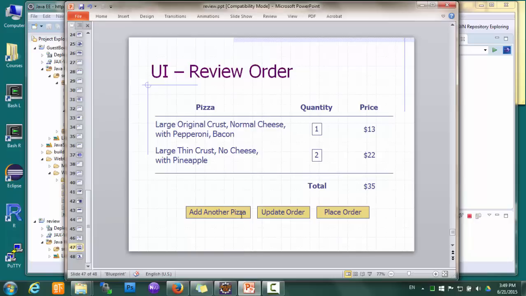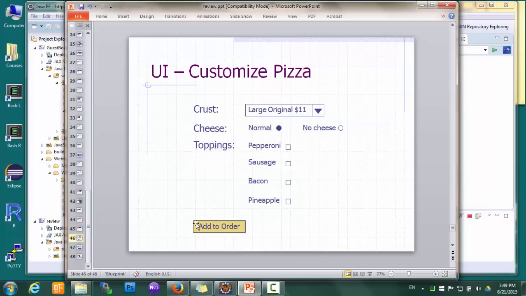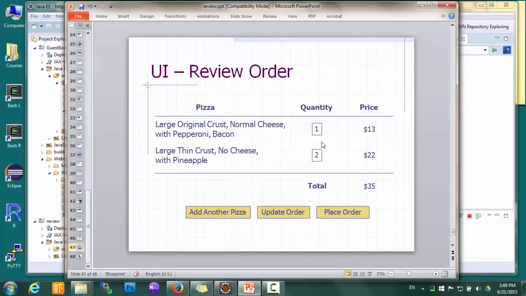And if a user wants to add another pizza, they click add another pizza and go back to this page. If the user changes the quantity, they can click update order, and then it will update the quantity and update the prices. And then there's a place order button. In a real website, when the user clicks place order, the website should go to the page where the user enters their credit card information and so on. And for us, we'll skip that step. So if a user clicks place order, we'll basically remove everything and start over.